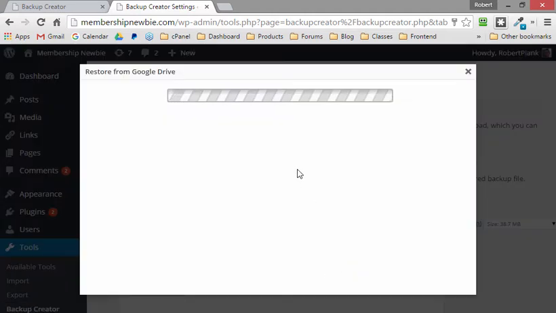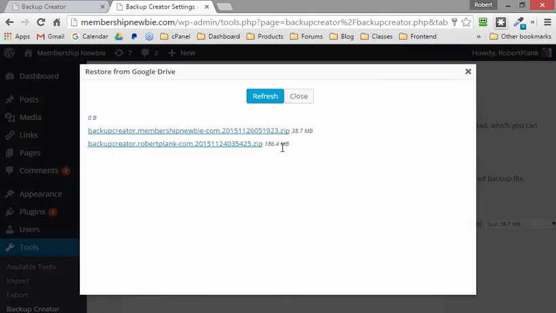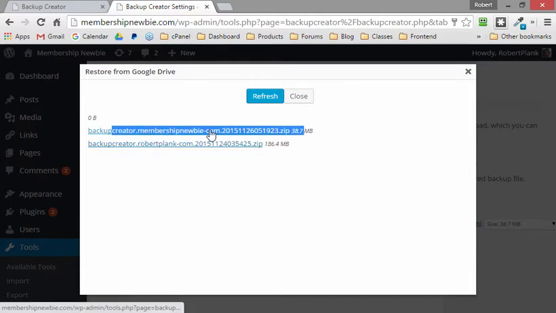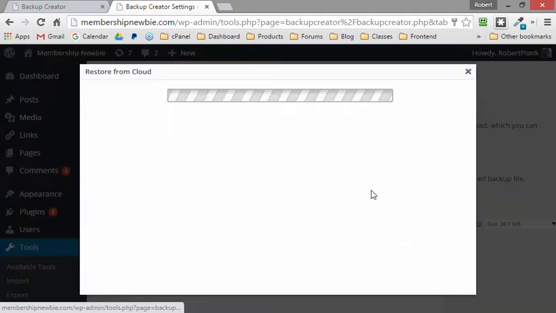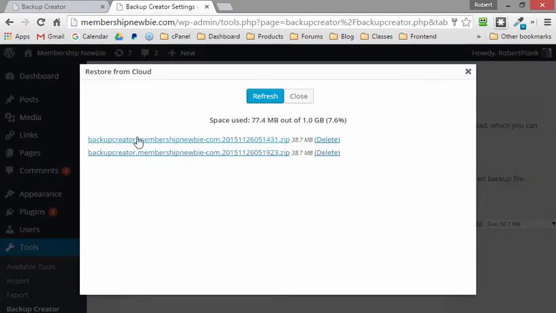Click on our Google Drive and load that, and there's the backup from Membership Newbie that we just backed up. And so if we wanted to restore all or any of these from the cloud, from Google Drive or whatever, we would just find them when we wanted. And luckily this has the date on it. This has the website on it.